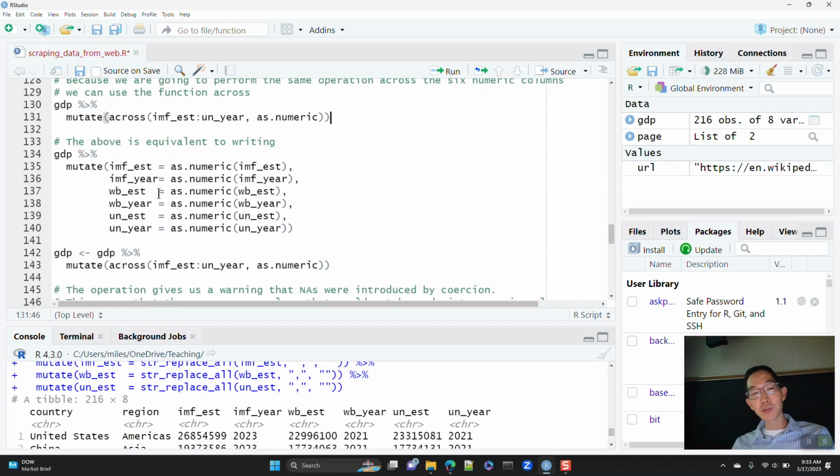One is I could go through every column and do mutate: IMF estimate is as numeric IMF estimate, IMF year is as numeric IMF year, WB estimate is as numeric WB estimate, and I could list this off. And I think we could read and understand this.